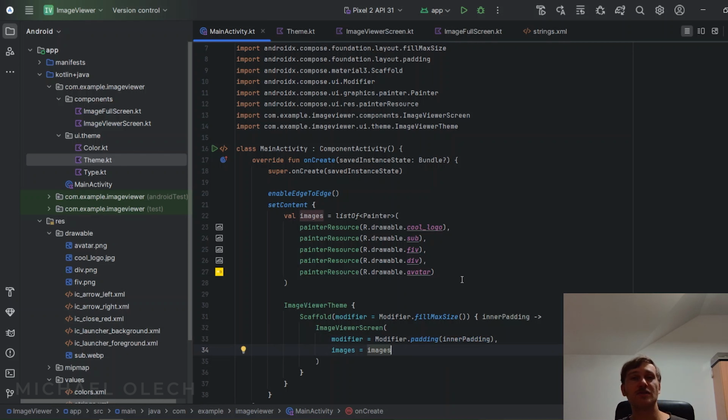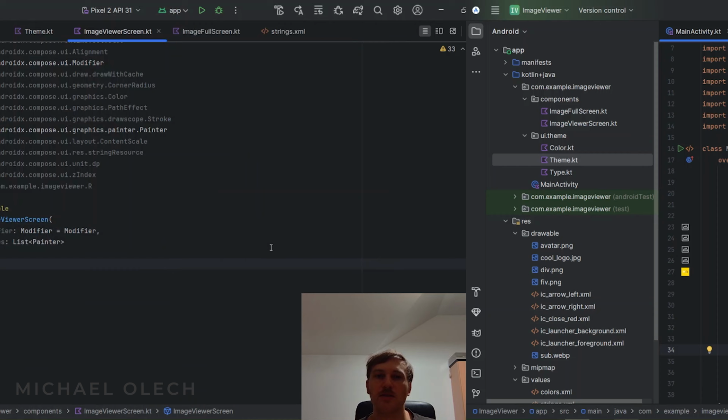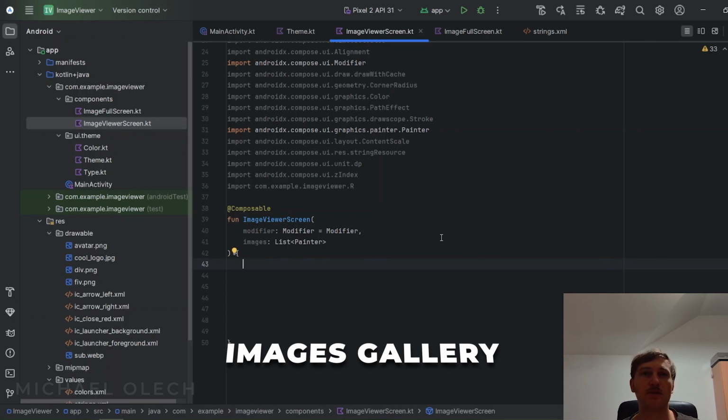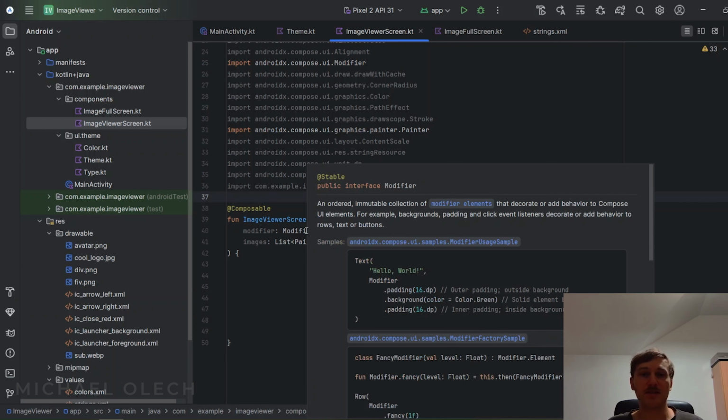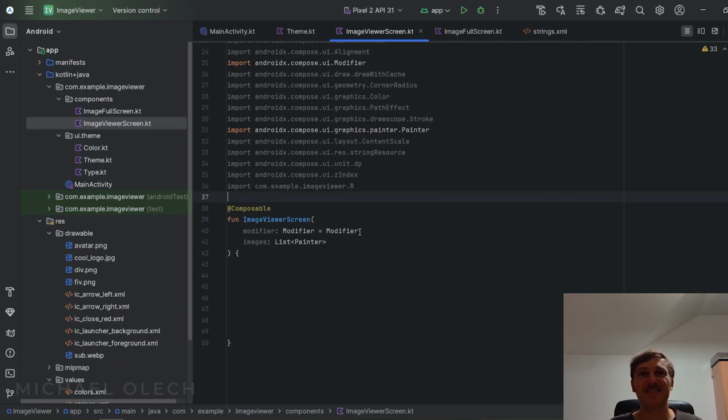So now let's move on to see how the image viewer screen, our main container, was implemented. This is our main composable container. As you know, to define a composable container globally, you have to define a function, define the parameters that you're going to pass to this function, and add an annotation, which in this case is @Composable. What we have here, modifier, is our factory styling object that, by chaining, lets you add different modifiers to your component and style it accordingly. Another is our list of images, which are Painter objects.